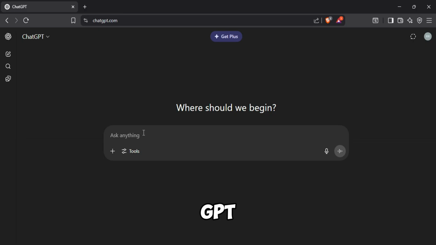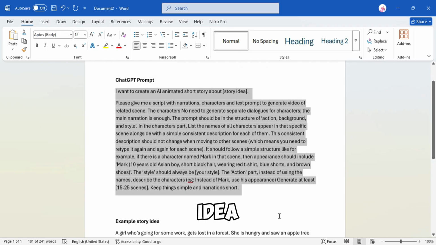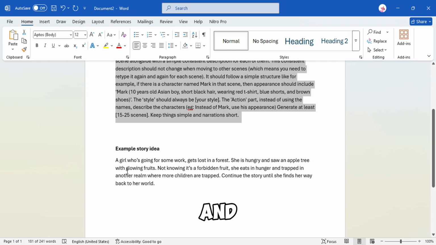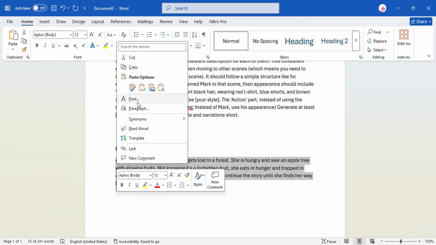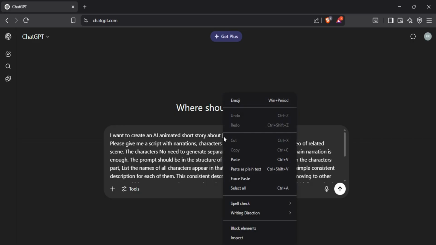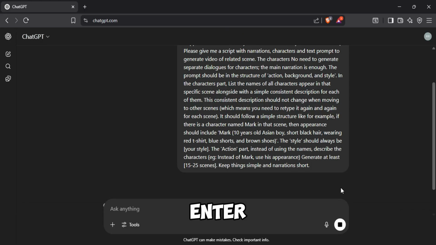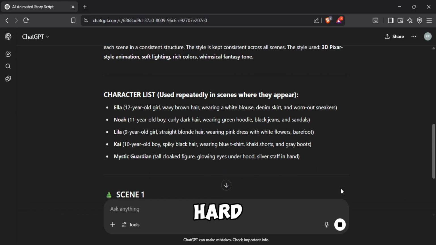Open ChatGPT, copy and paste the prompt I have given. There is a space to enter your story. Here, enter your rough story idea. I have already typed a story idea, and I'm going to copy and paste it in the blank space. And hit enter. That's it. Wait until ChatGPT does the hard work for you.